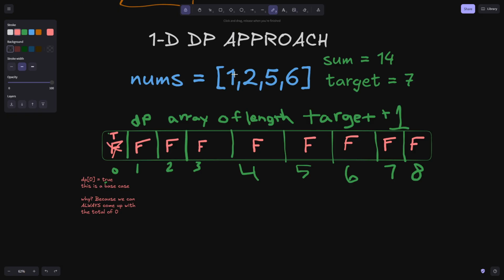So we have 1, 2, 5, 6. 5 plus 6 is 11, 12, 13, 14. Okay, so the sum is 14. That's an even number, so we know we can potentially make two partitions equal to each other, so we can proceed with this problem. We're going to take 14 divided by 2, we get 7, and that's going to be our target. So we're going to use this to create our DP array.